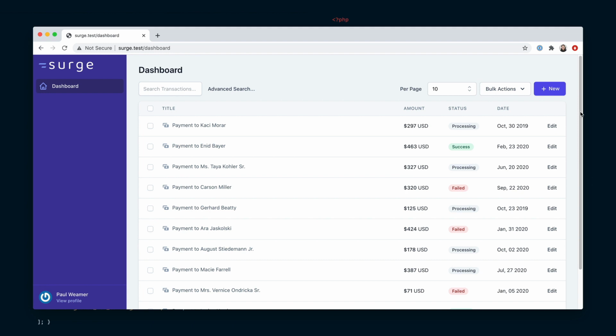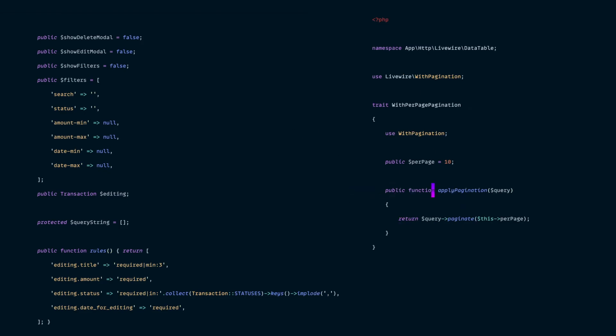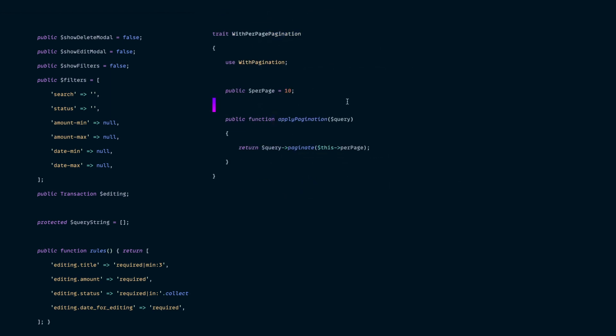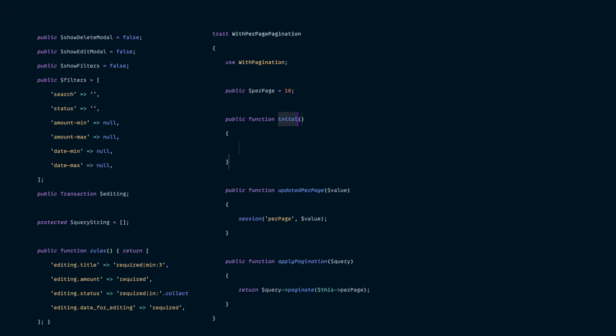You could hand roll your own local storage solution, but you already have the user session. So we can actually just store changes to per page inside the user session, and then we can fetch it out of the session. So let's do that. We can hook into updated per page, get the value, and do something like session per page is the value, okay? And then when we initialize this trait, we can use that initialization hook. So initialize with per page pagination, okay?